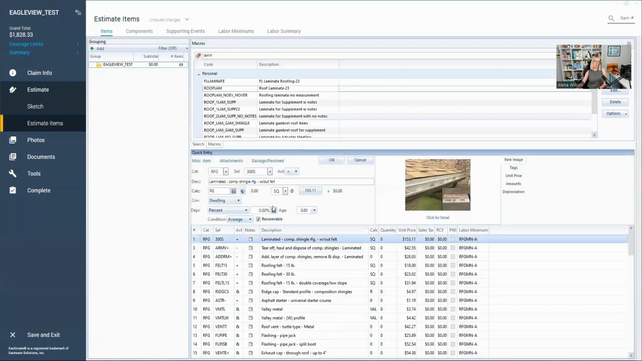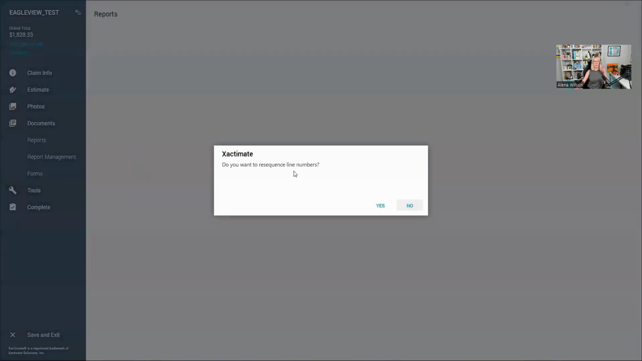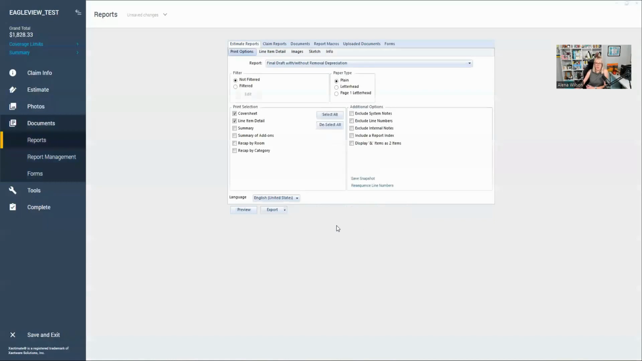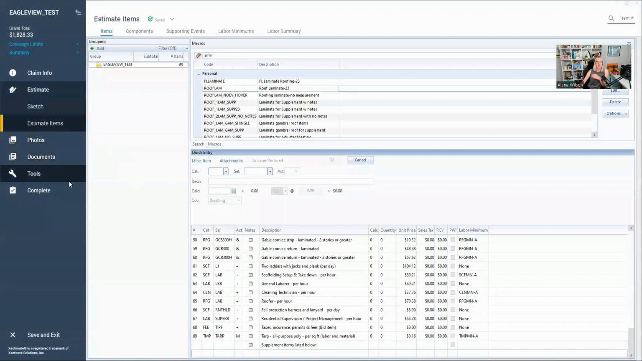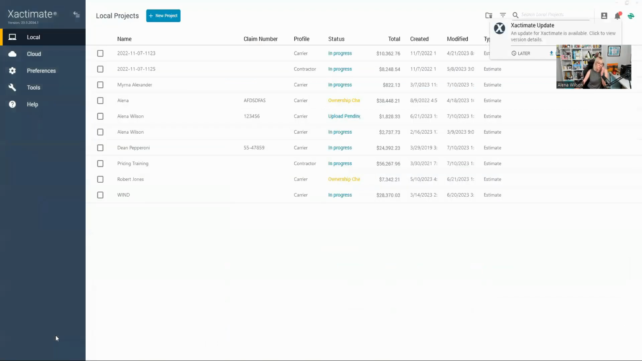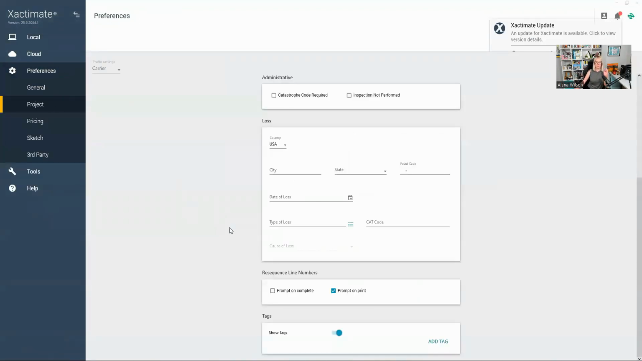So you'll see that when I open up the estimate and I go to documents, go down to reports, it's going to have that pop up. Do you want to resequence? So that I don't have to remember to click that tiny little hyperlink that you'll see here. So yes, and then now it's ready to go. I can print and or preview my report, and I don't have to worry about remembering to click right here or having done it in the estimate items. It prompts me to do it. That's one of the biggest time savers. The more that you can protect me from myself and making the mistake, the better off I'm going to be. So preferences and project is where you're going to find that.